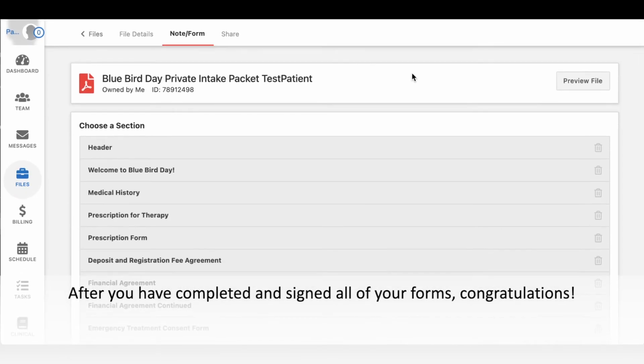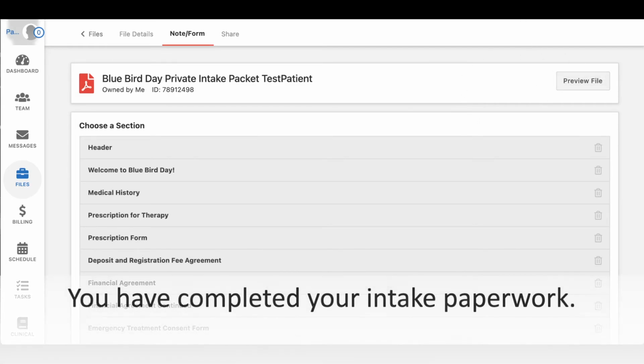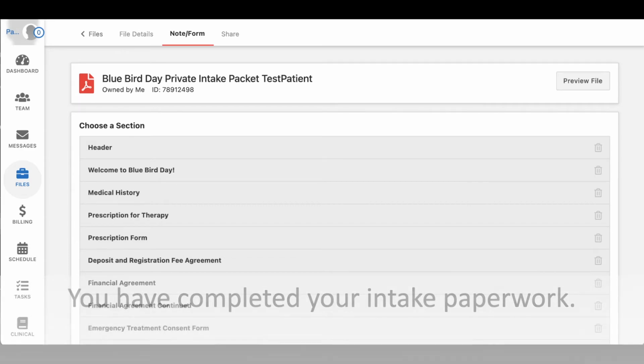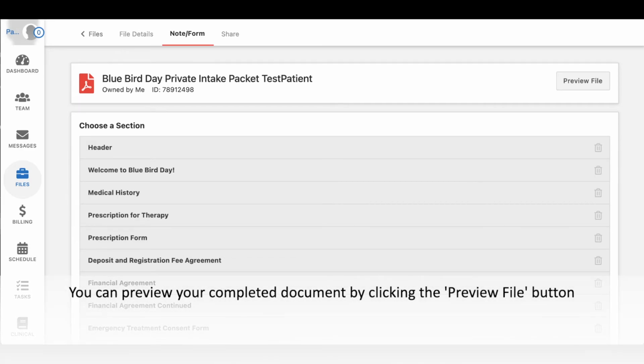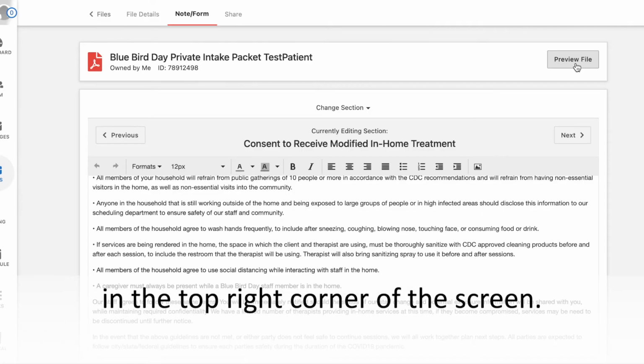After you have completed and signed all of your forms, congratulations! You have completed your intake paperwork. You can preview your completed document by clicking the Preview File button in the top right corner of the screen.